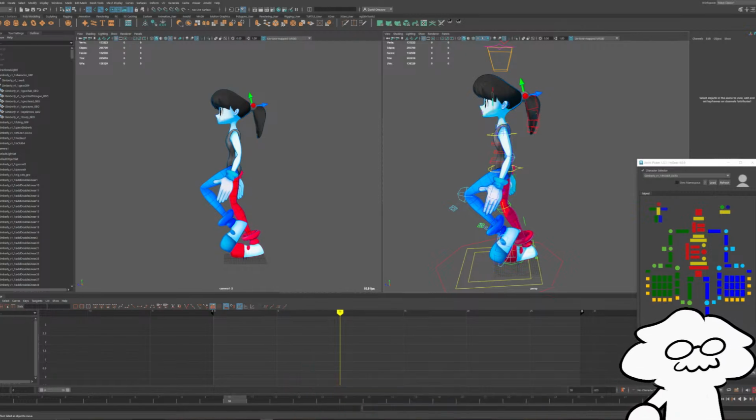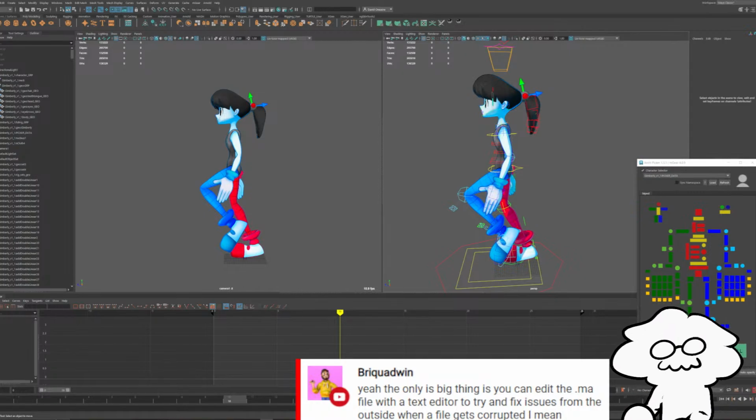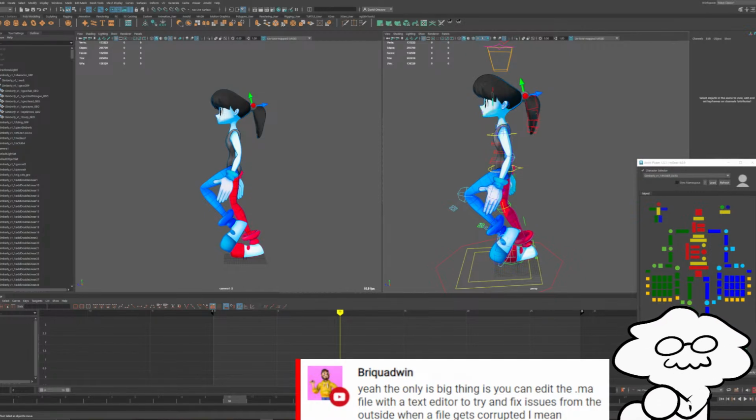Oh yeah. Yeah, the big thing is that you can edit the .ma file with a text editor and try to fix issues with it outside when a file gets corrupted. Yes, correct. That is true, and that would be a good benefit to it.